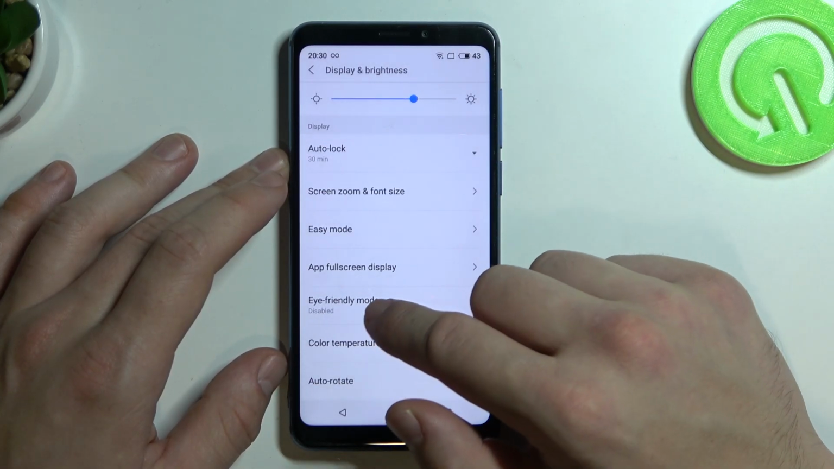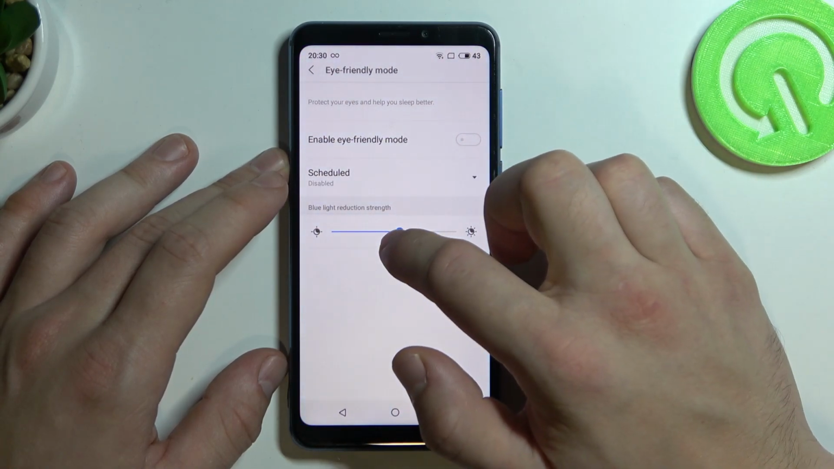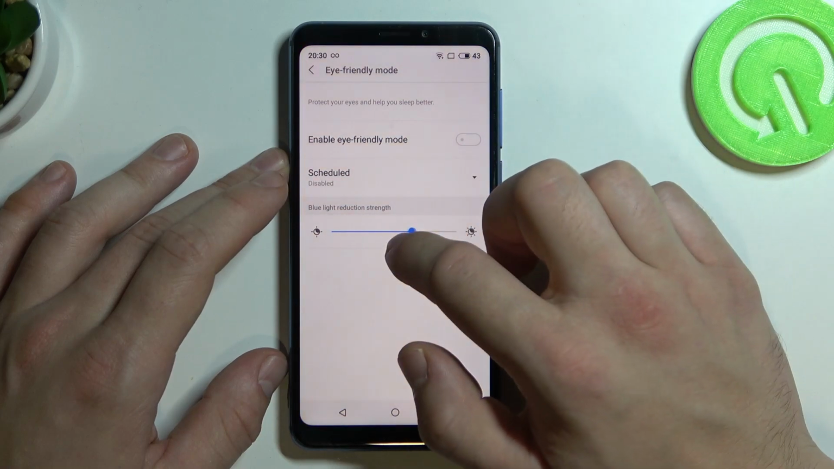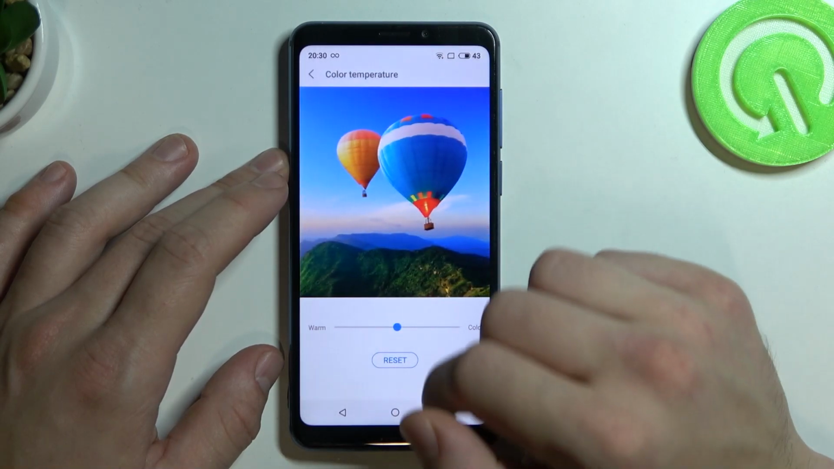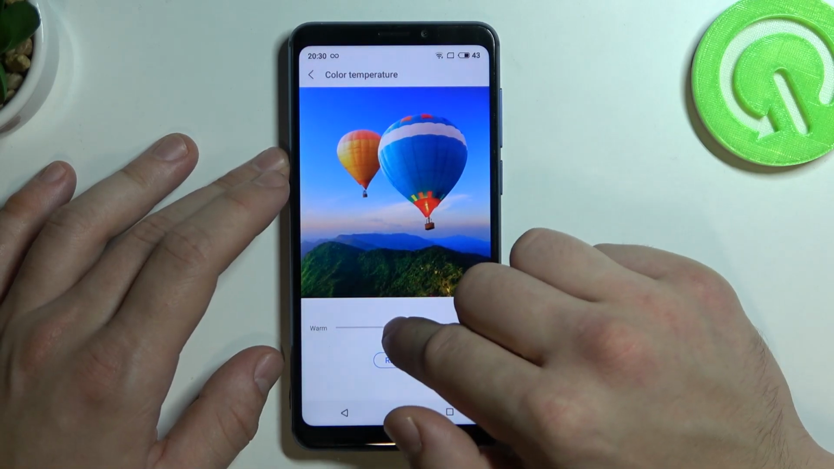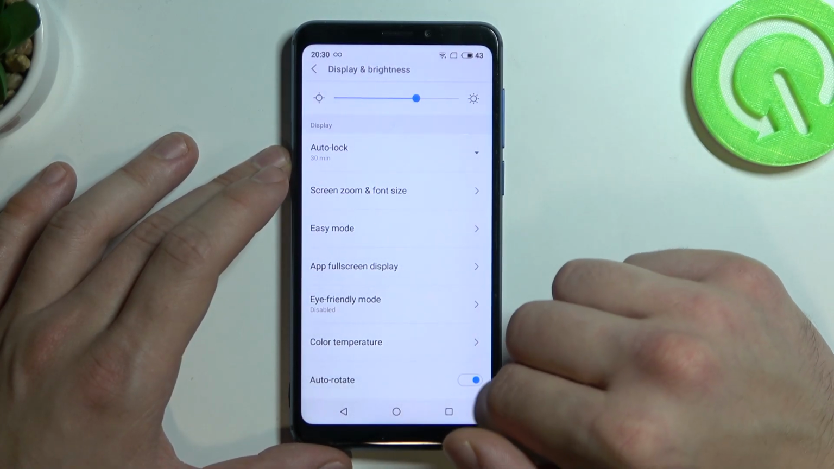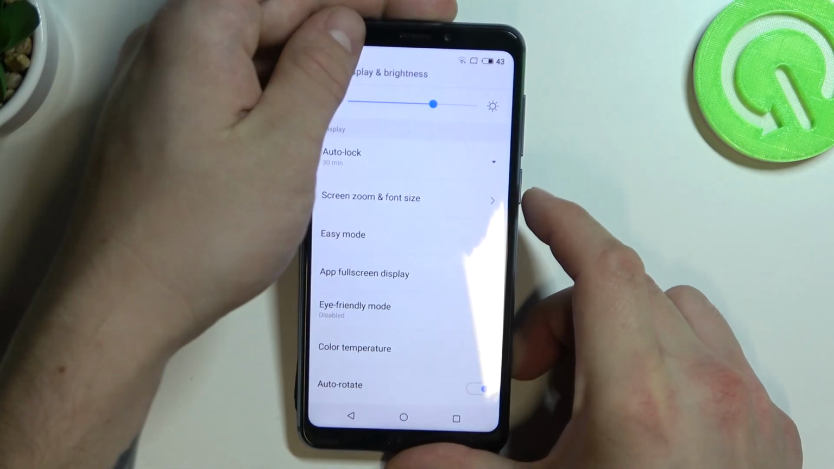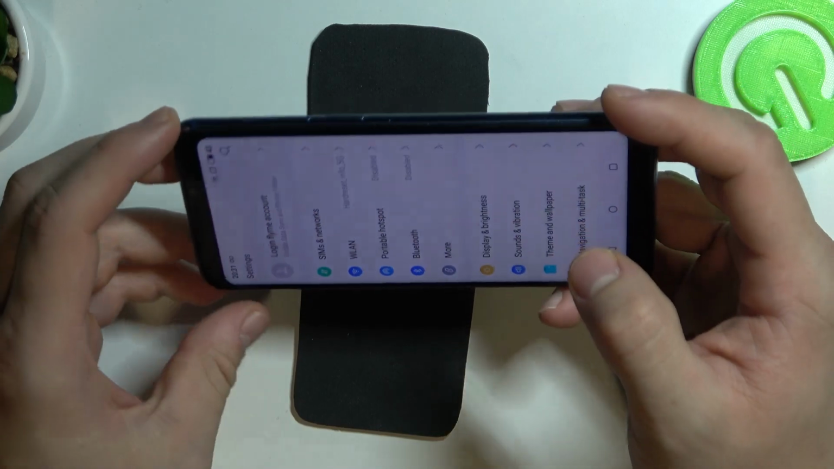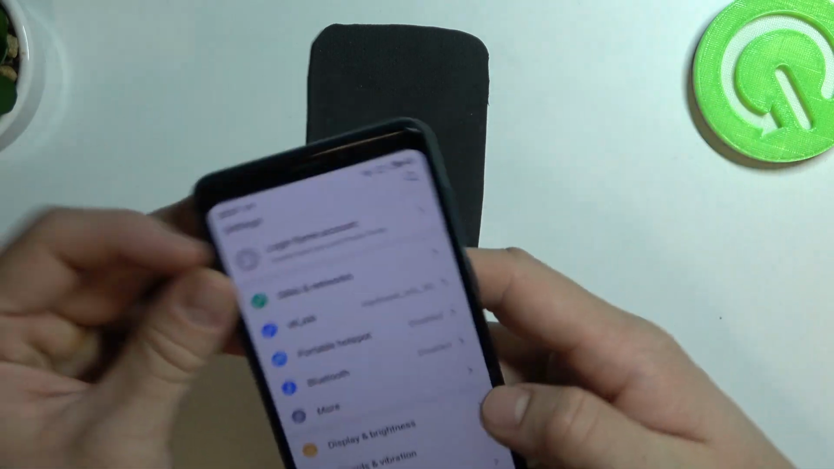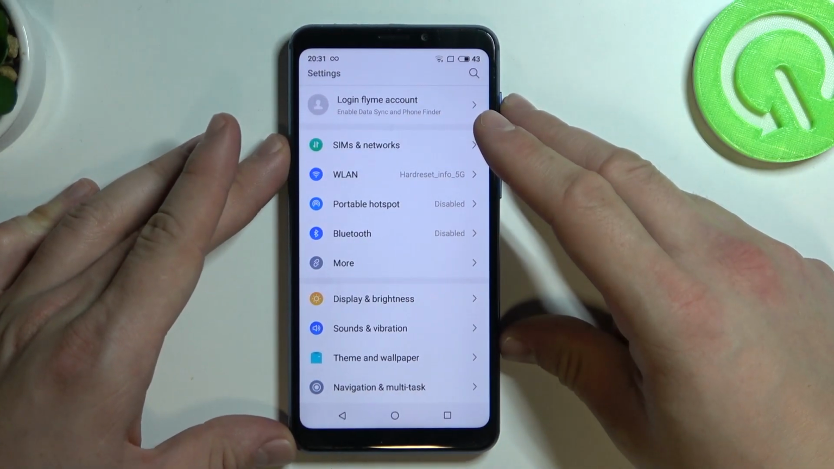And the last things are eye-friendly mode, better known as night shift, color temperature, and auto rotate screen. Which is not working right now. But that's it for display settings.